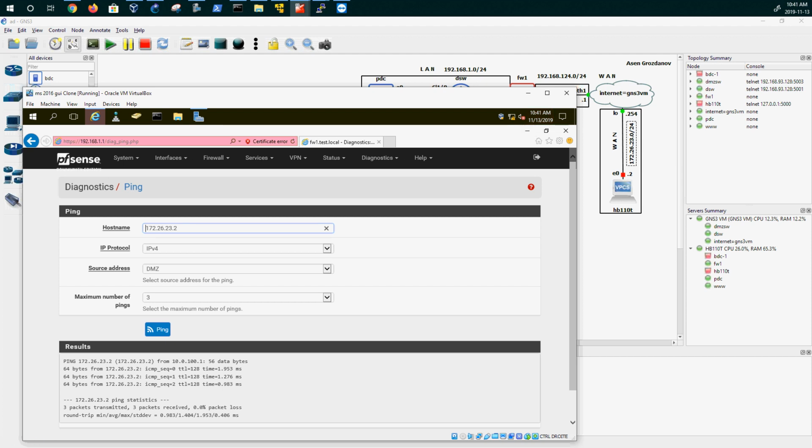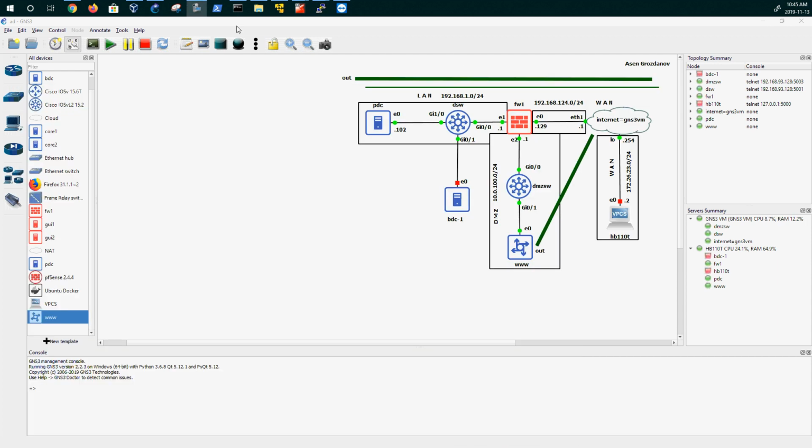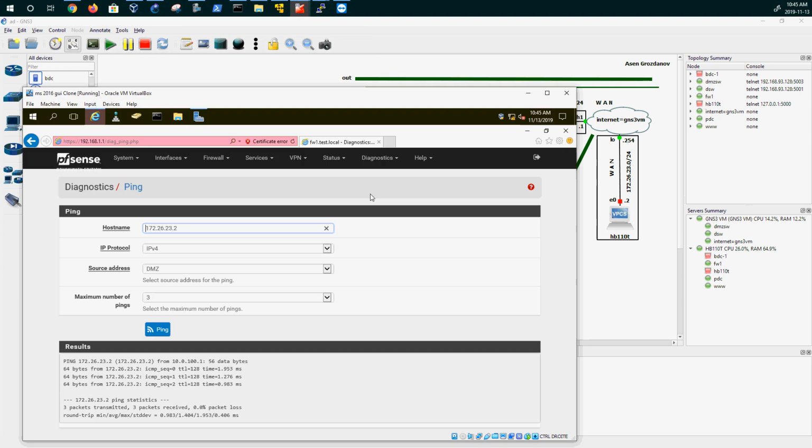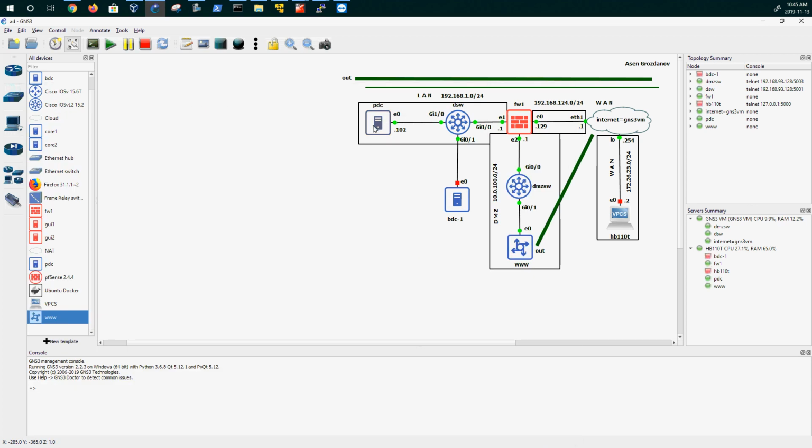So we could do a small schema here, so we know which is in and out traffic. At the moment, the out traffic is available. So let me show you how we'll do it. With both pings, we saw that from the LAN we could access our outside network, and from the DMZ we could access it too.